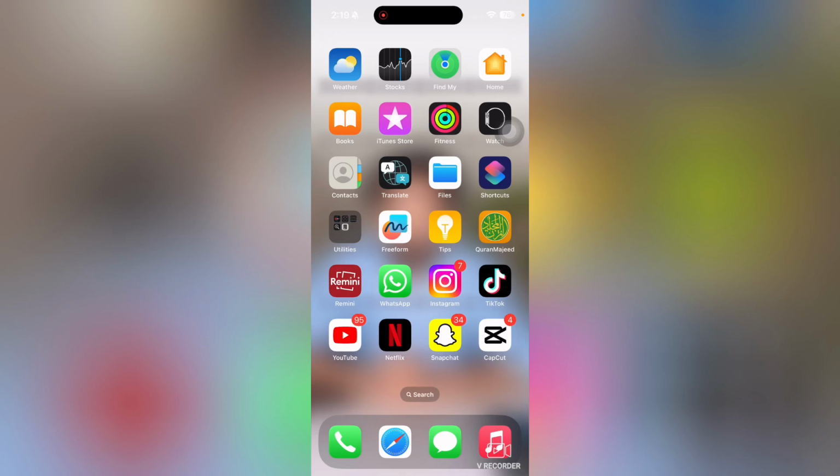Welcome to how to add a new word to your iPhone's dictionary. So in this video we are going to show you how to add a new word to your iPhone's dictionary.